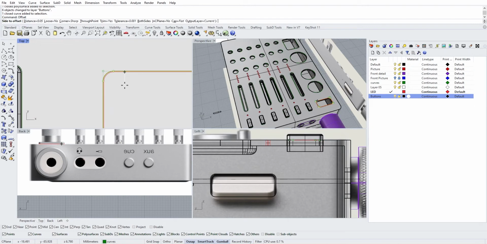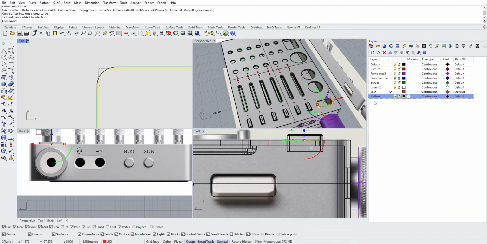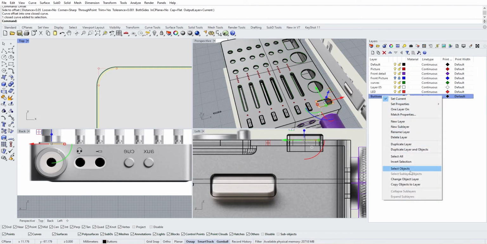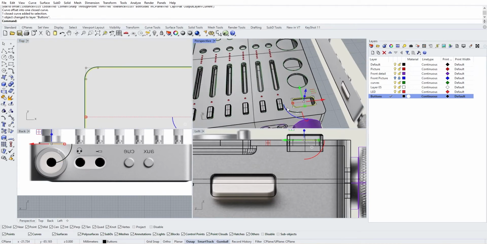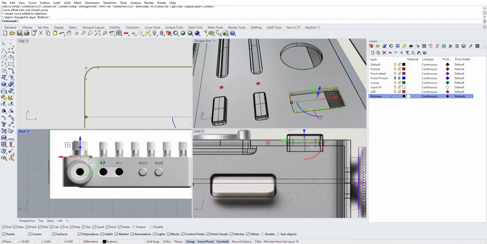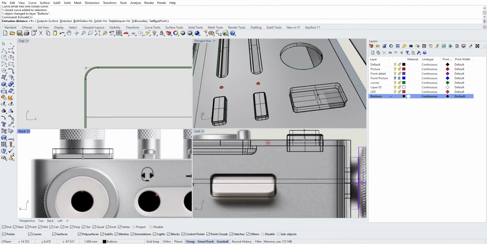So I think we said 0.5, and so actually the curve we created is red because we are still in the LED layer, but change this curve to be there. And then we're going to extrude it in the same way we did with the other one. So I think it's going to be an extrusion of 1.